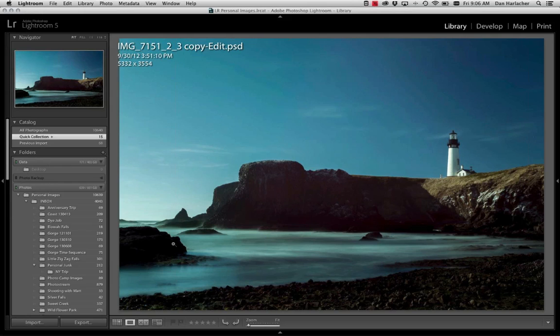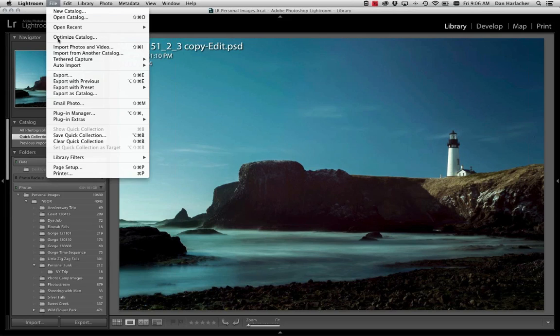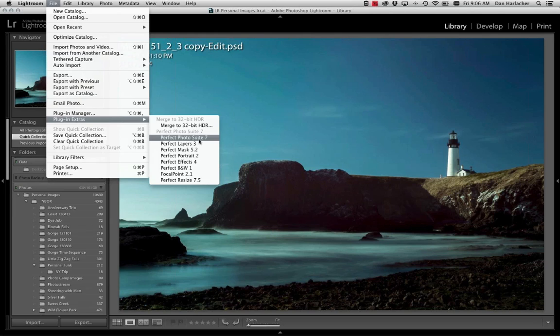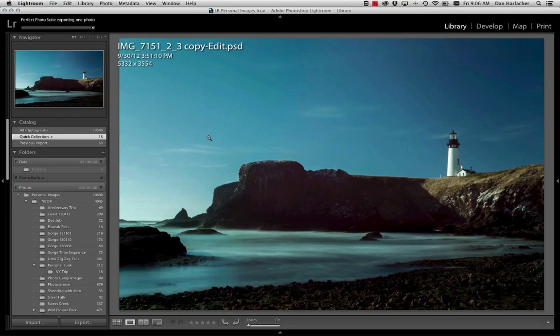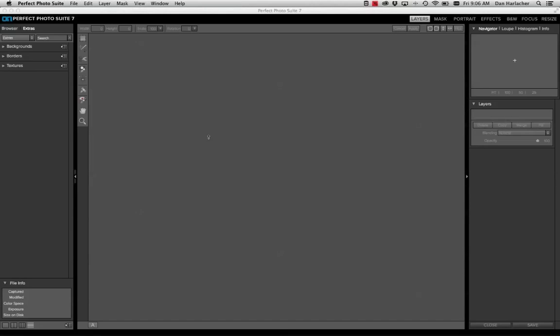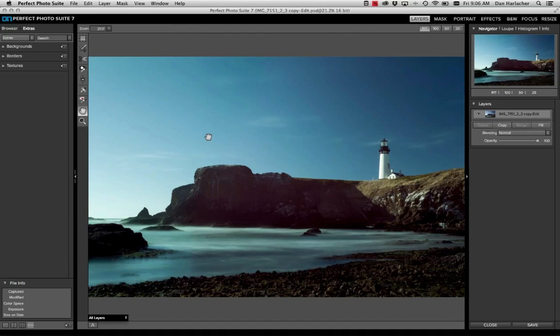First thing I need to do is get my image from Lightroom over to the Perfect Photo Suite. To do that, I'll go to the File menu, down to Plugin Extras, and select Perfect Photo Suite from the flyout menu. It'll launch here into the Perfect Photo Suite.